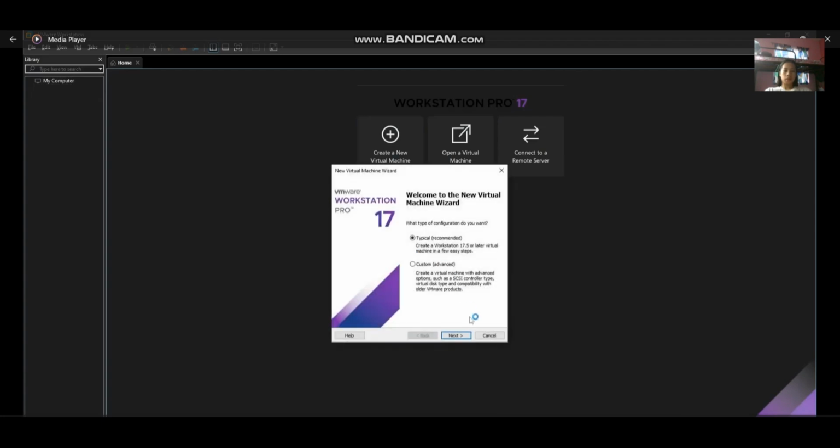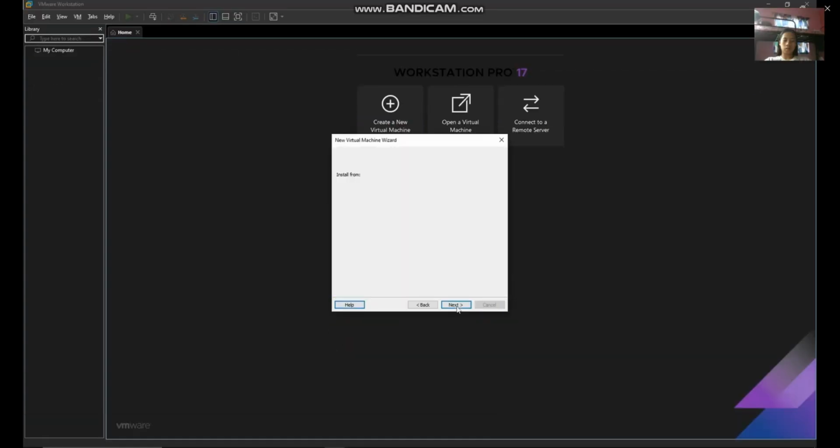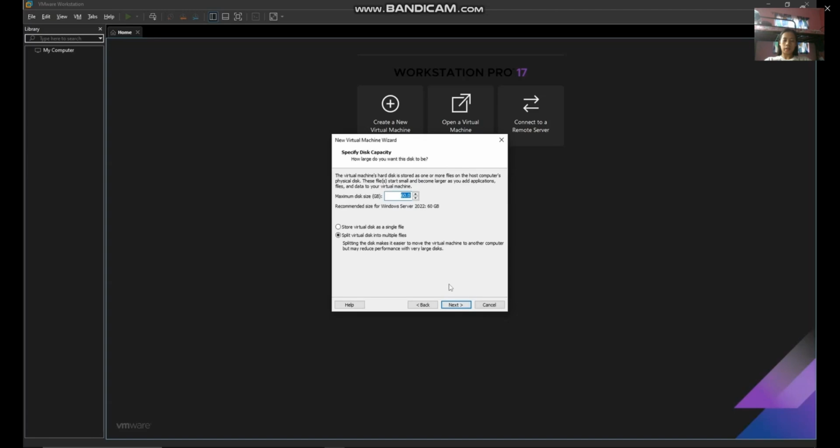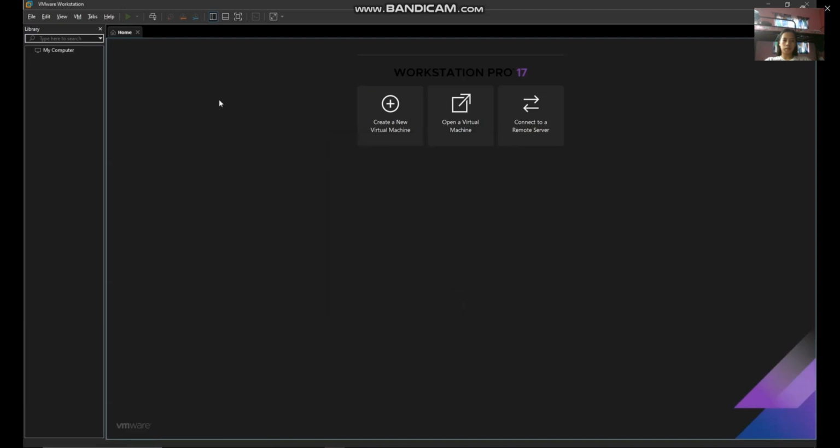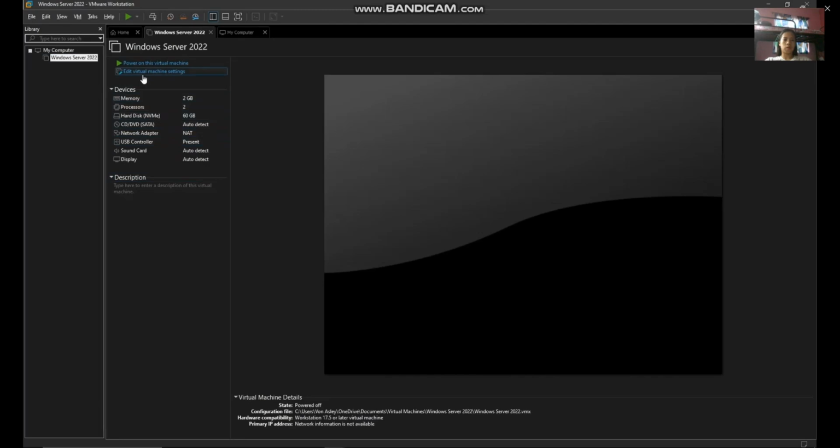So first, open natin si VM Workstation. Then next, next, next again. So select natin si Store Display. So click Finish. Then select natin si My Computer, then Windows Server.